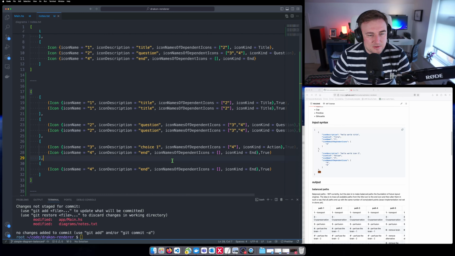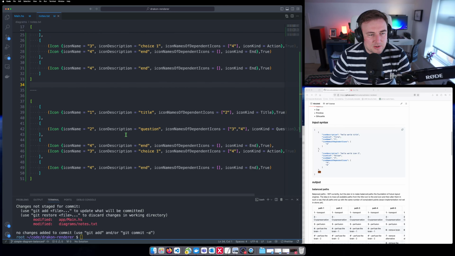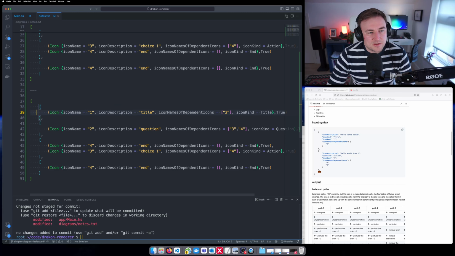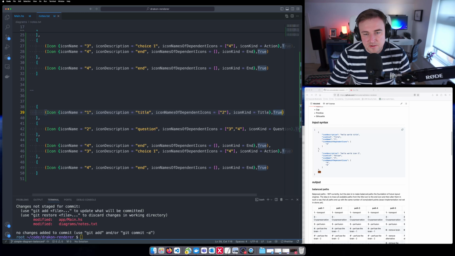So for now, what I've done is I'm returning a simple list of tuples, where the first element of the tuple is an icon, and the second one is a little Boolean indicator specifying whether that icon should be shifted down or not. This indicator is always true for now. This is just an experiment.